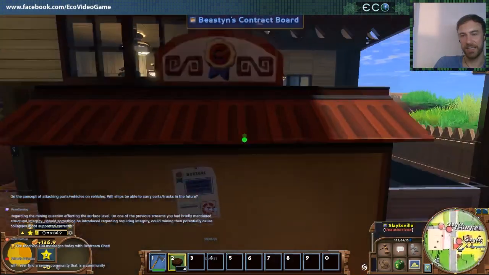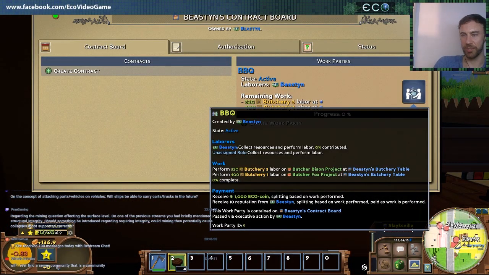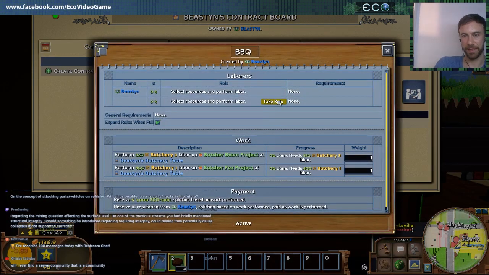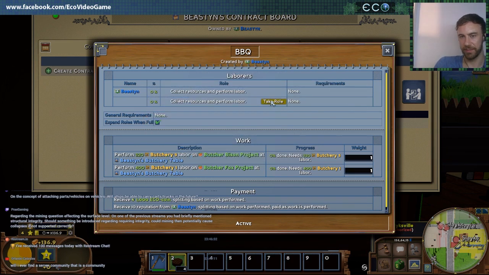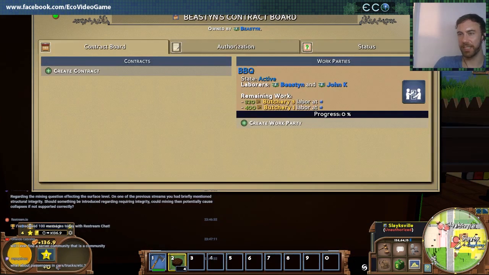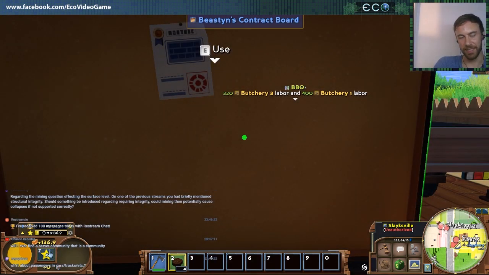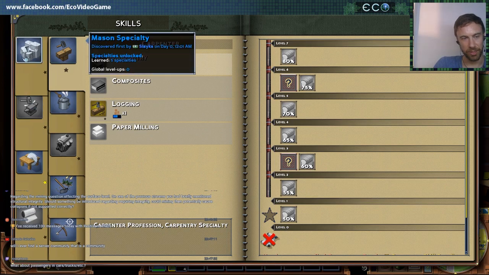Let's go do another work party while we're here. Anna, I'm going to join your barbecue. Oh, this one needs lots of butchery labor. Oh, and I have butchery now. See, I'm making my way up in the world. I got butchery skill from my last work party. Can go and spend that and advance my butchery abilities. Where's butchery?